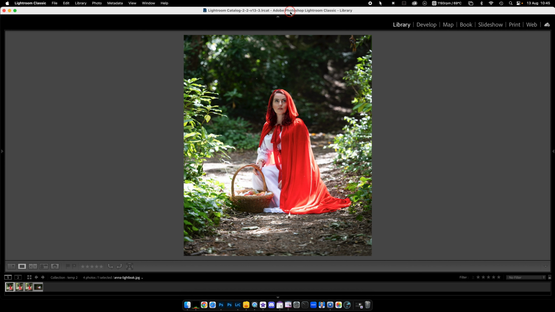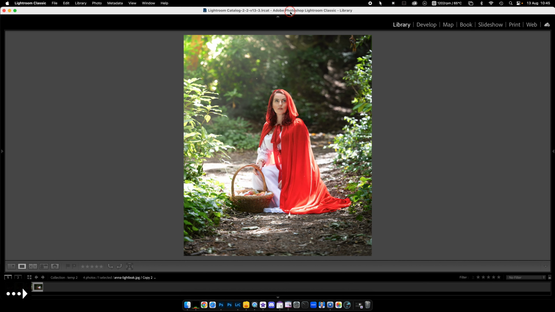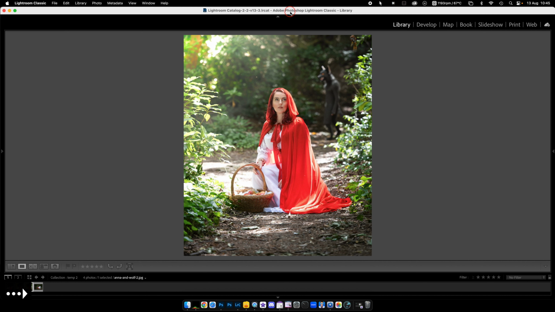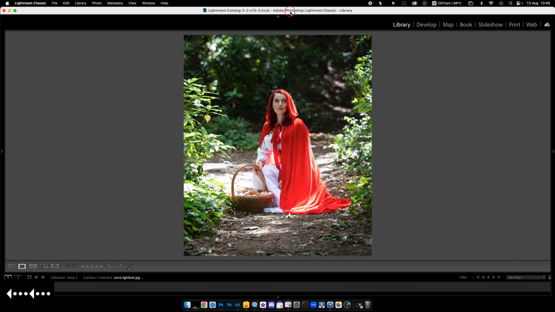However, Photoshop really still does have its uses, whereas we can take a picture like this in Lightroom and can now add things like a lighting effect, which you couldn't a few years ago. You still need Photoshop for example, I don't know, adding a wolf in the background. Anyway, I digress. Let's get cracking with this first picture.